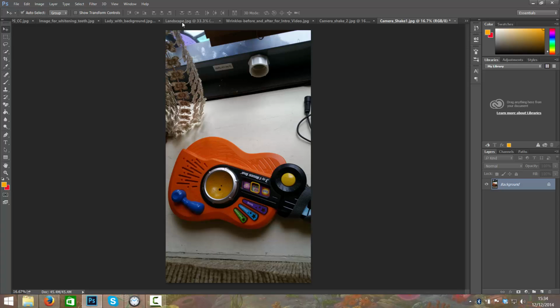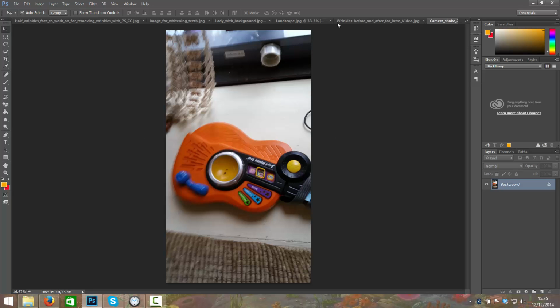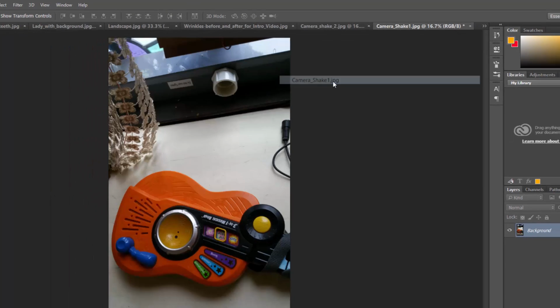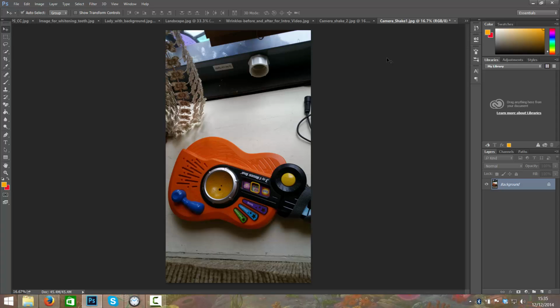I've got some of the files open here that we're going to be using during the course, well, that I'm going to be using to demonstrate how to do the certain things that we talk about within the course. This particular picture here I'm going to use to demonstrate how to remove camera shake. You can see this one here. If you do have a lot of files open, you can click this button here to choose between them. So I can go back to this one. This is the end product.